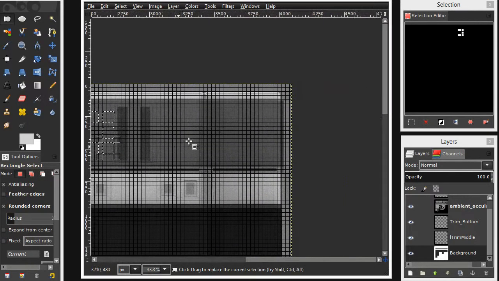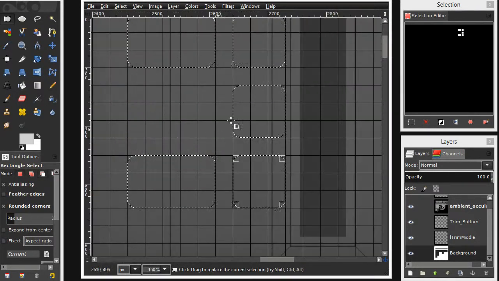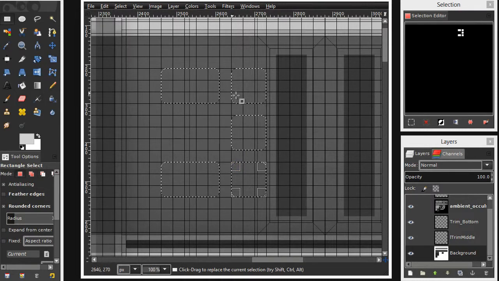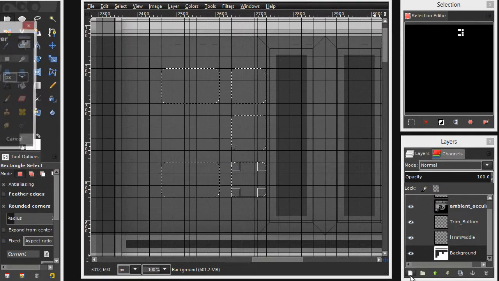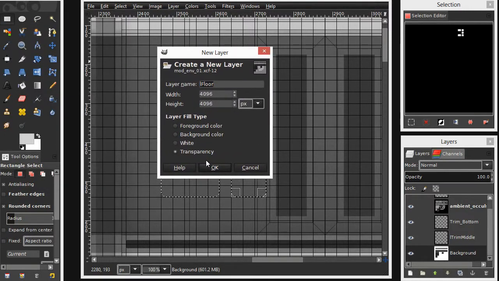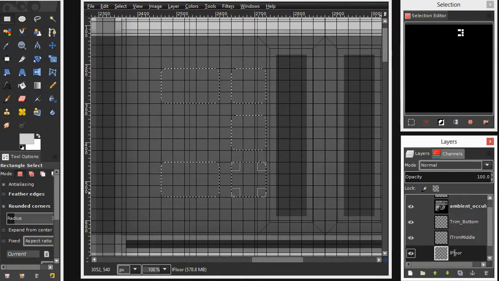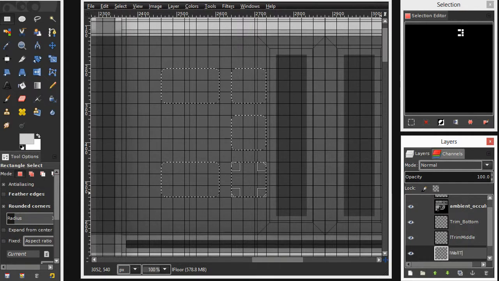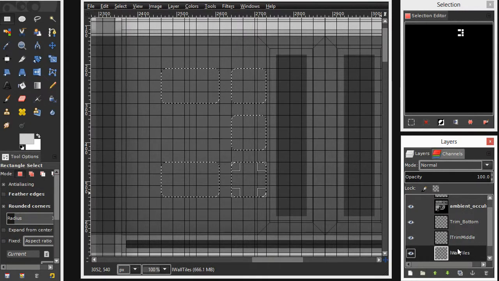We can of course come in and start to work on these other regions, but let's say I'm happy with these tiles in this place. So I'm going to create a new layer which is going to be used to house all the tiles. So I'm going to accept those defaults. Actually, I'm not going to name it floor. I'm going to name this L wall tiles, like so.